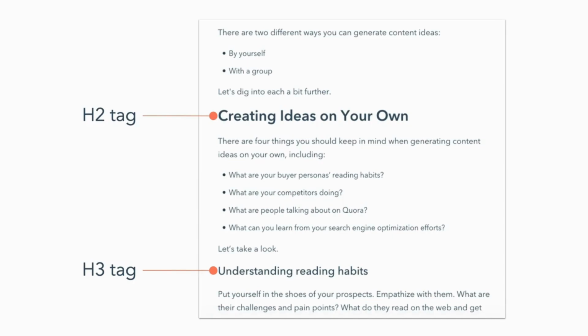Use subheaders to split up sections of your blog post. For example, this blog post has a section on creating ideas on your own. Notice how it offers subheadings within this section as well to continue splitting up content to make it easier to digest. I did this using an H3 tag.